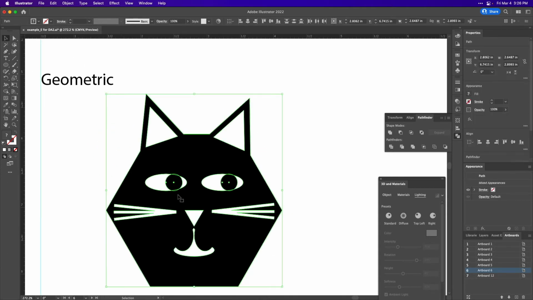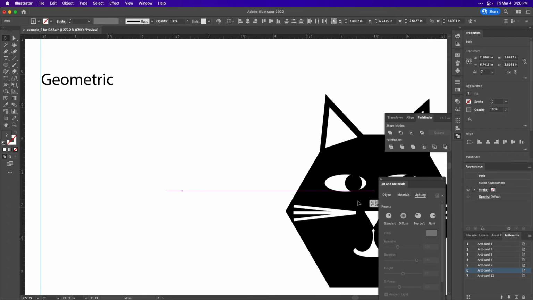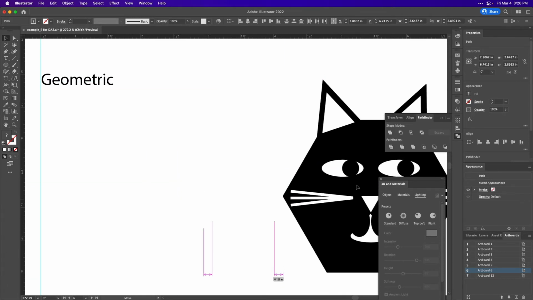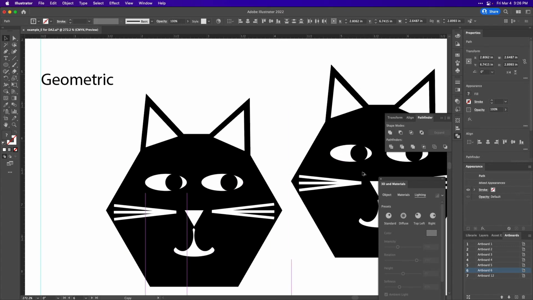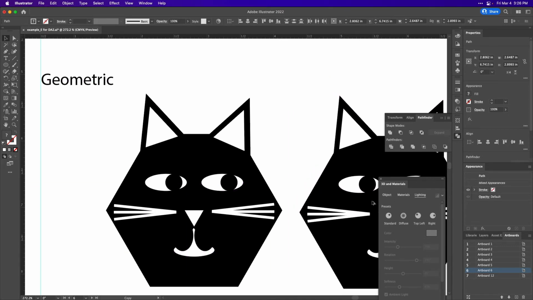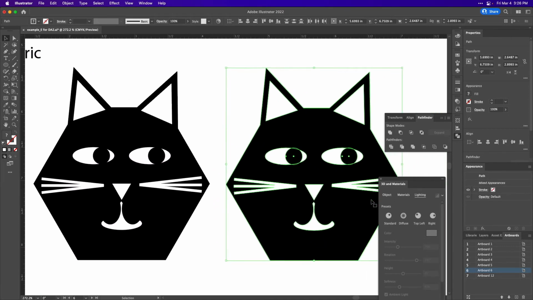All right. Let's copy everything and bring it to the side so that we can keep it just in case something happens. I'll hold down Alt and drag. We have everything over here.